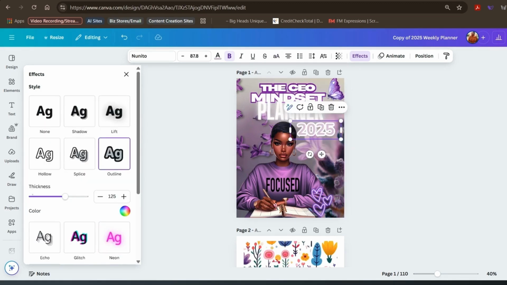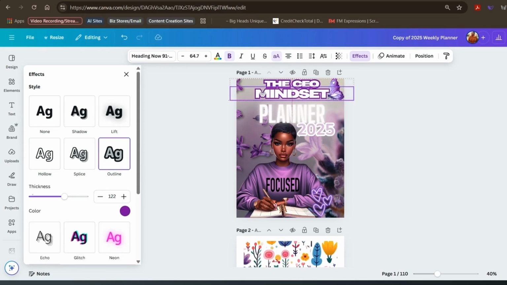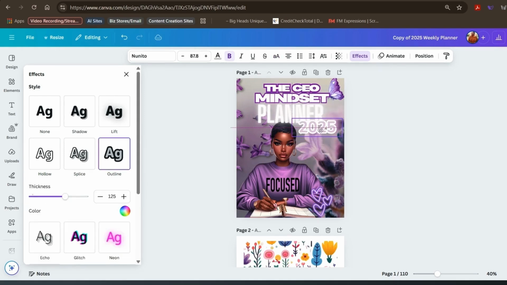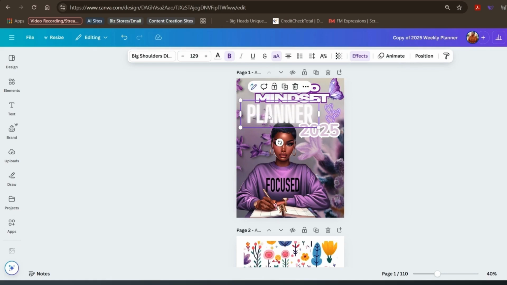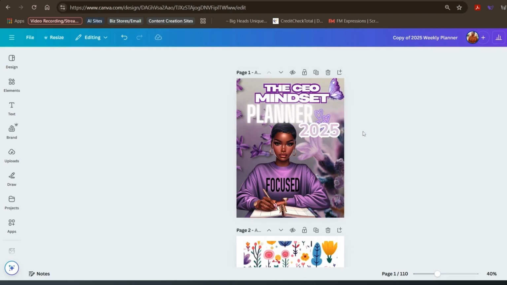And now once you have everything like you want it on your cover page, you can just make everything even, just move things around, align it however you want it to be on the cover. And now your first cover page is completed. So now we have the cover page completed for your journal or planner.